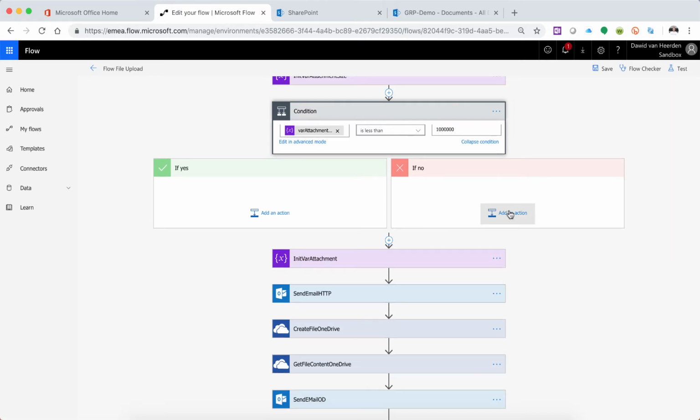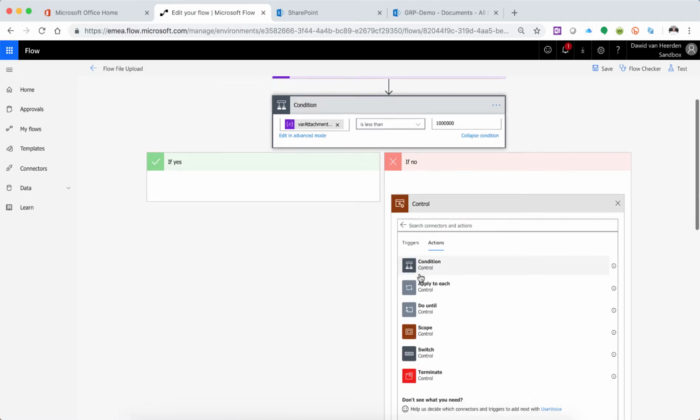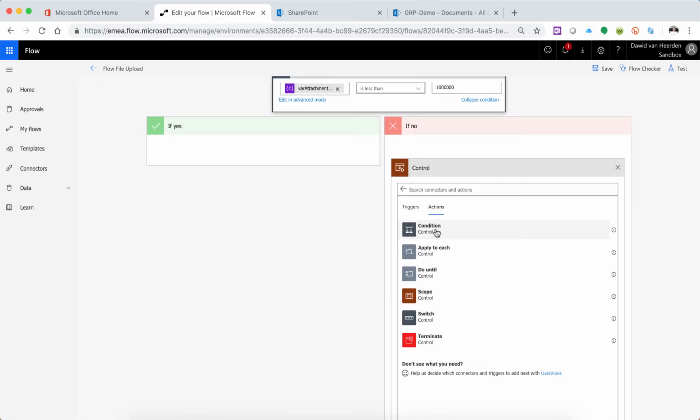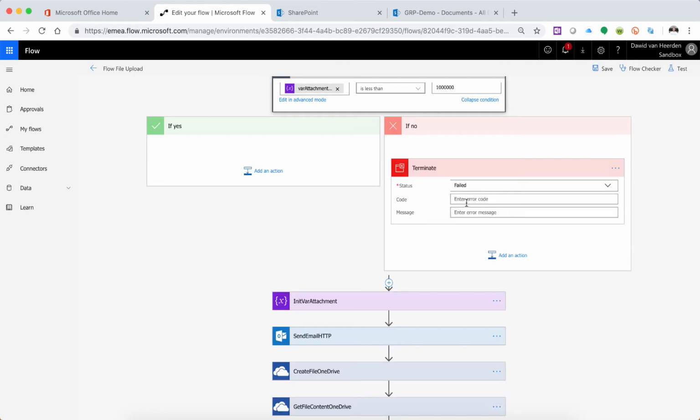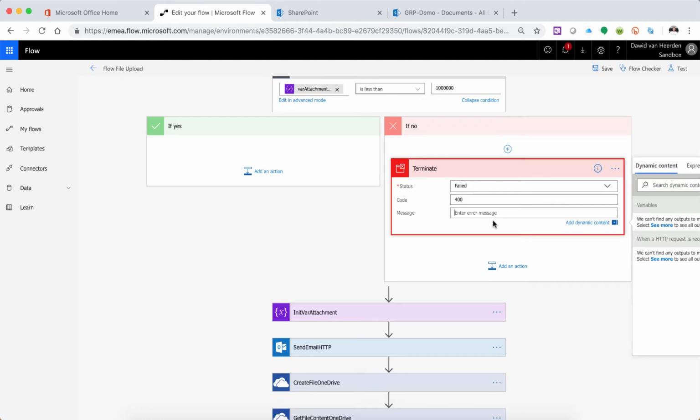To do that, we're going to add a terminate action. Under the control actions, there's one called terminate. If we're going to fail the flow, I'm going to return a 400 and we're going to say the message is attachment size cannot exceed 1 megabyte. Just copy that because we might need it just now.